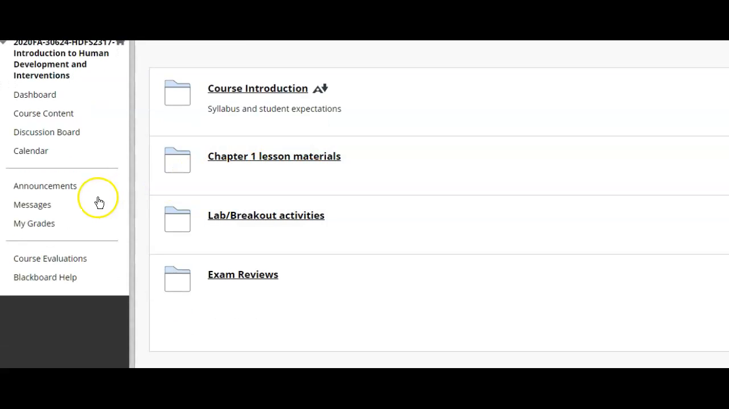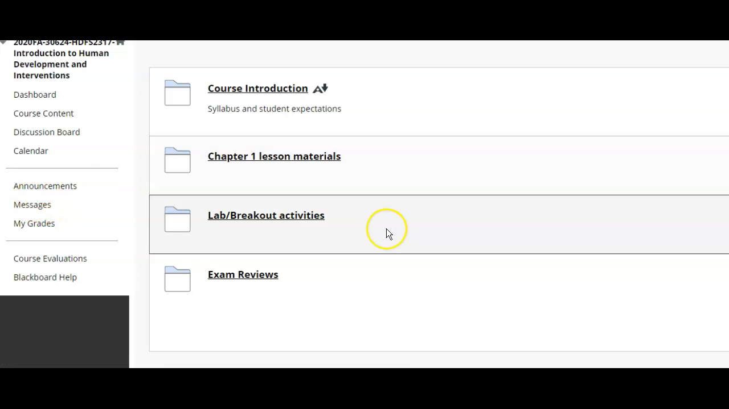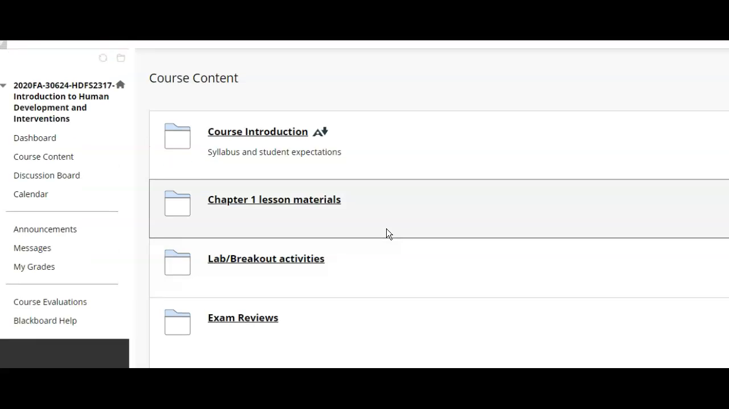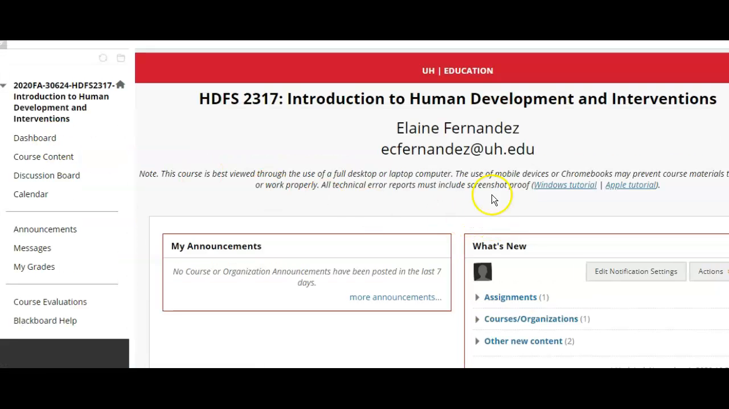If you need to contact me, the best way to reach me is through either Blackboard messages, or if you go to the top of the page, it does have my email address. There we go. So you can contact me here as well. Although if it has to do with your grade, I cannot discuss your grade with you via email for security purposes. So if you want to discuss a grade, that needs to go through Blackboard messages, again, for privacy and security reasons.